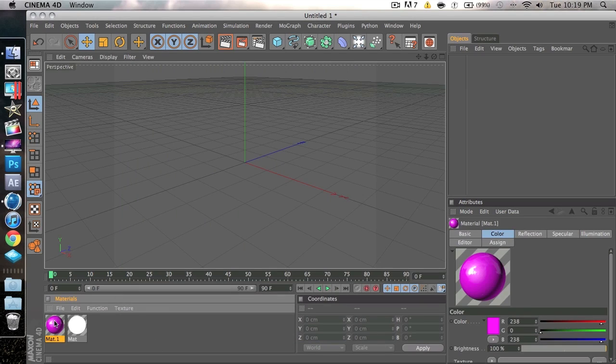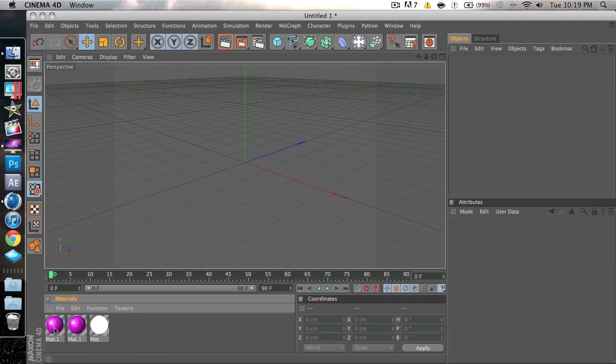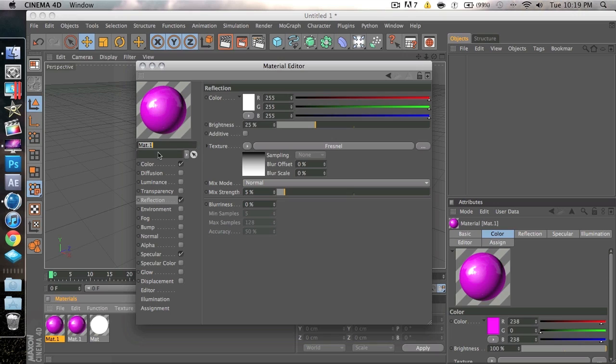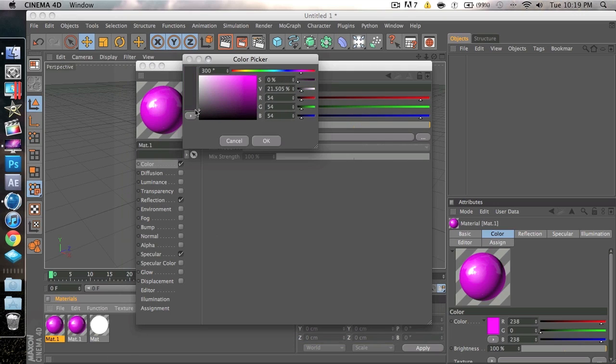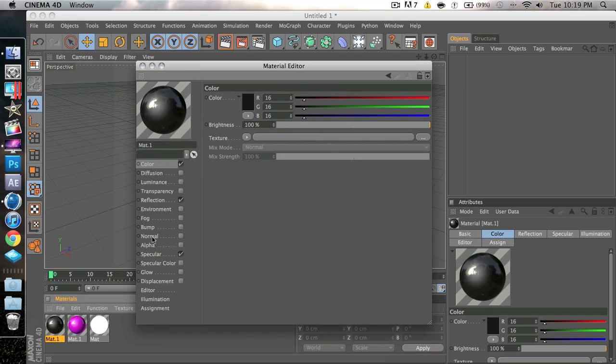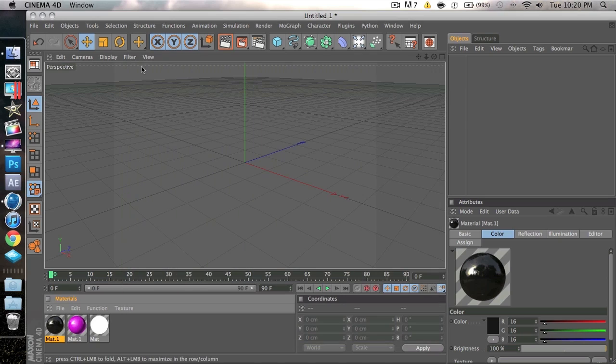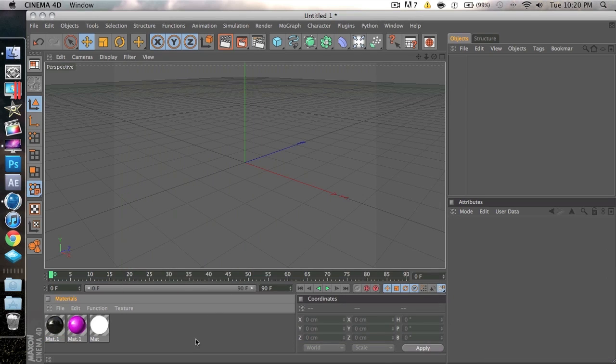So I like to make it that, and then you basically want to duplicate that and change this color to like a black, dark gray color, like so. And then you want to make sure you turn off specular, because it gives it kind of a white shine to it, and you can see the lighting reflection off a bit more.